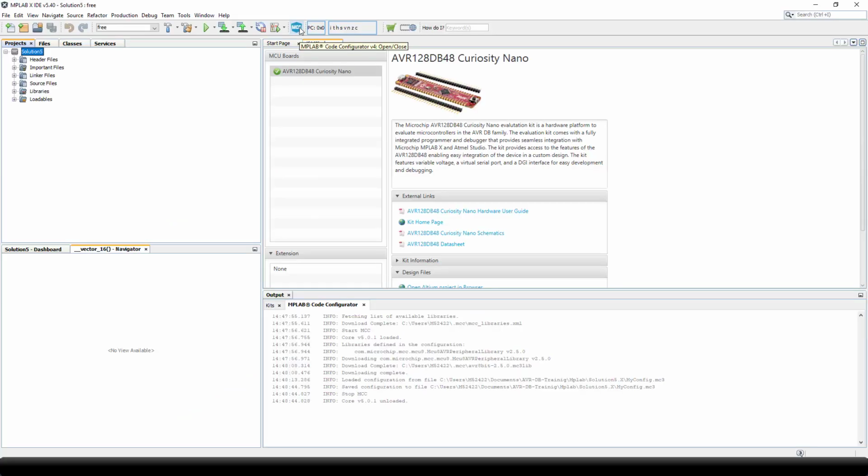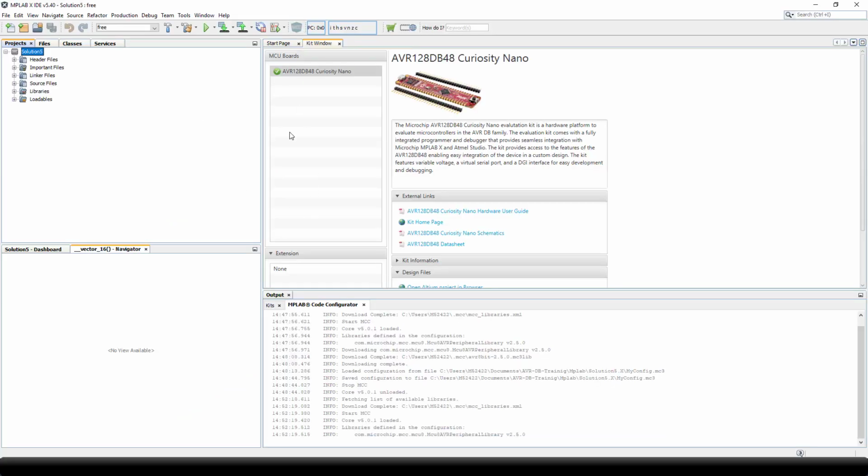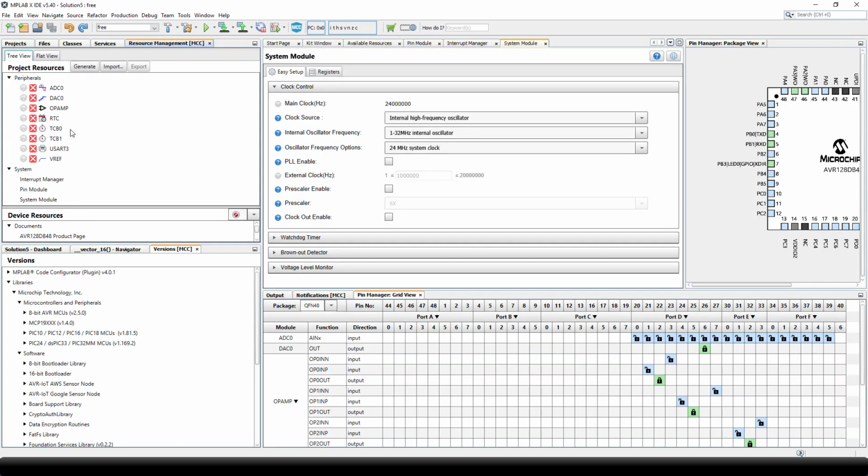So I will press the MPLAB Code Configurator to open the MCC configuration. And here we can see all the peripherals that I used in this example. Exactly as for assignment 3 and assignment 4, we'll use the DAC to create a sine input, and we'll use the ADC to measure the output of the instrumentation amplifier. Let's take a look and see how we configure the op-amp.